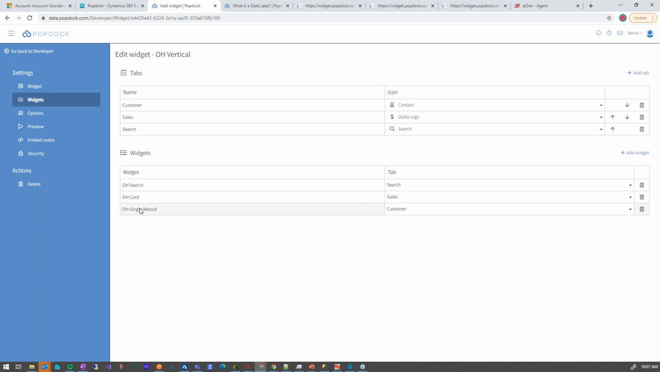But you can see, again, I've added 3 different widgets. One is that same search widget I showed you in the horizontal layout, but I now have added two other widgets. One is a card widget, which allows me to pull multiple records. So again, think of a sales order and seeing all of the lines on a sales order, or maybe multiple sales orders for a customer, or lots of scenarios like that.